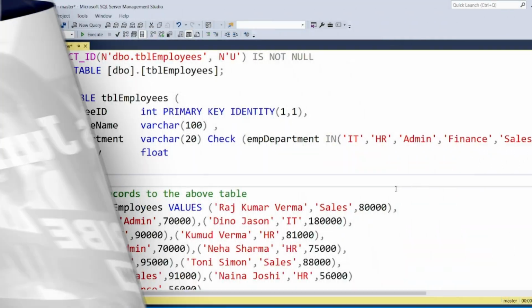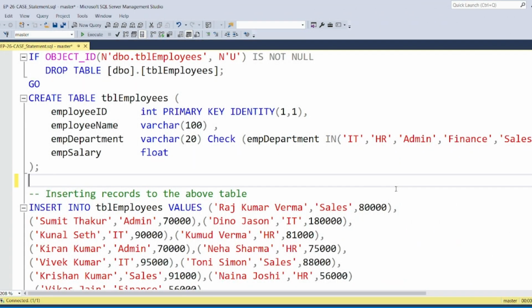Alright, let's jump in. I am in SQL Server Management Studio and let's create one table for today's demo. The table is the employee table. We are calling it tblEmployees. This table has 4 fields: employee ID, which is a primary key and also has an identity constraint, and we already know that the value 1 and 1 given means the employee ID will start from 1 and increase by 1 and keep on going like that. Employee name is the second field, which is varchar 100 size.